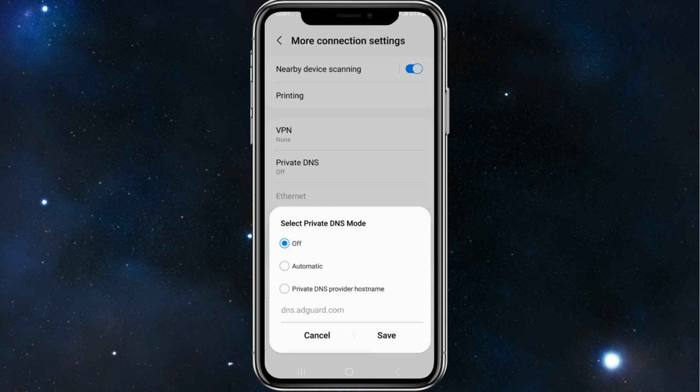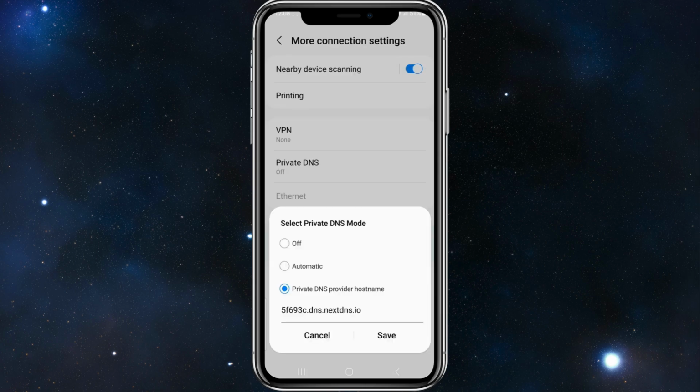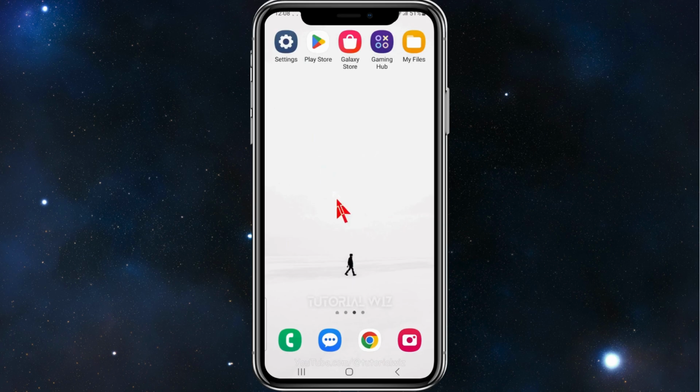Click onto private DNS provider hostname and just get rid of that information there and paste in what you copied from the website, and then click on to save, and there you go, your private DNS is connected to that. So now head back over to your Google Chrome app.